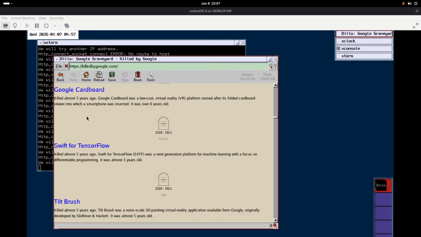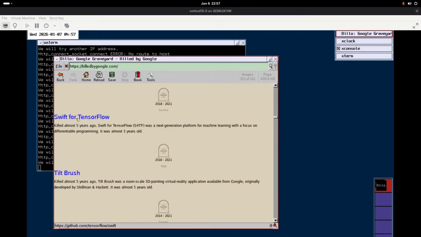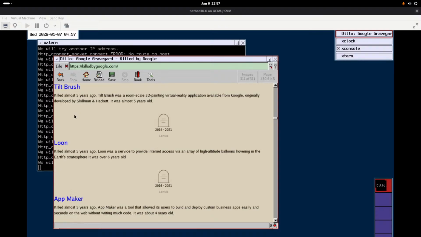The Swift for TensorFlow was a next generation platform for machine learning. I don't know that. Tiltbrush. Loon was a service provider, offering internet access via an array of high altitude balloons hovering over the atmosphere.